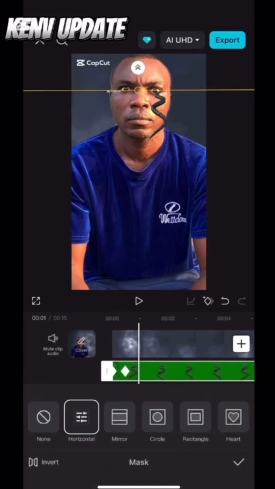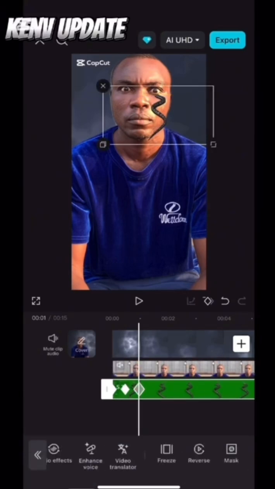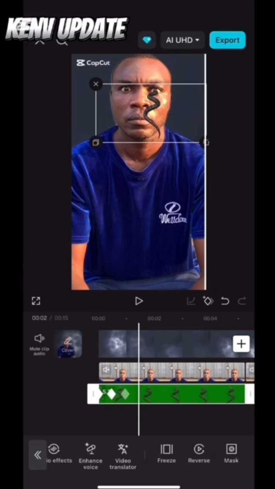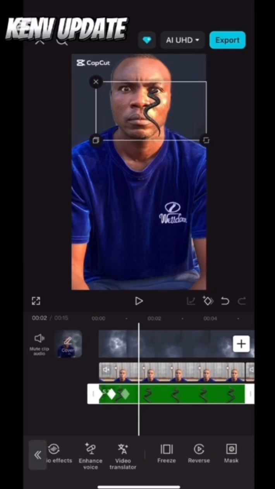Then you click on mask again. Then you still drag it down, all right? As you drag it, you mark on this good here again. You still drag the snake back to your eyes. Position it again. After doing the necessary adjustment, you adjust the video again. Then you click on mask again.